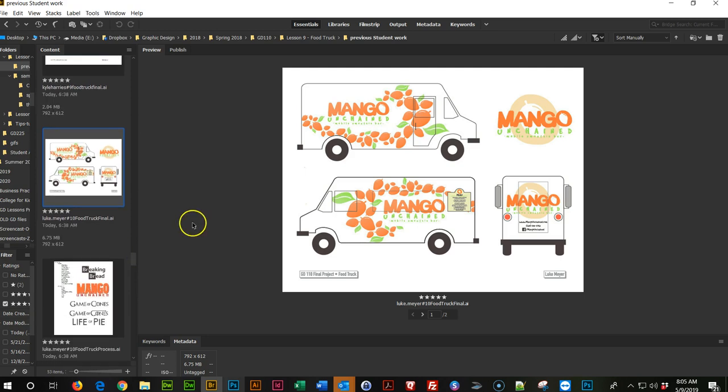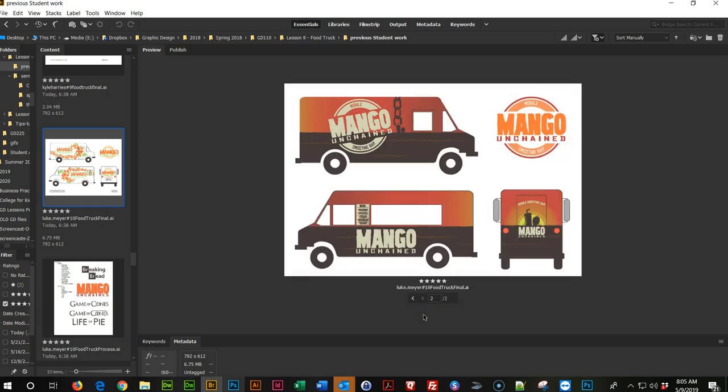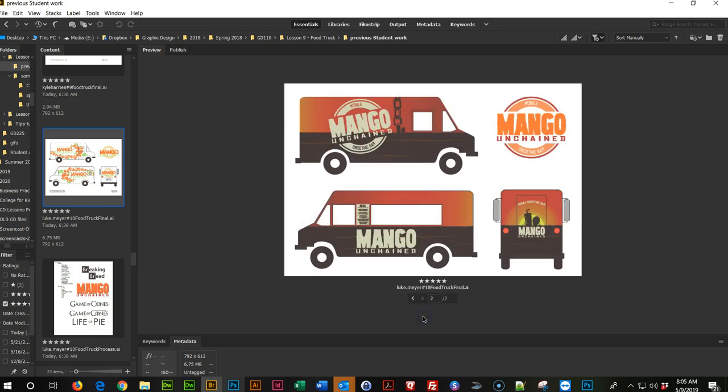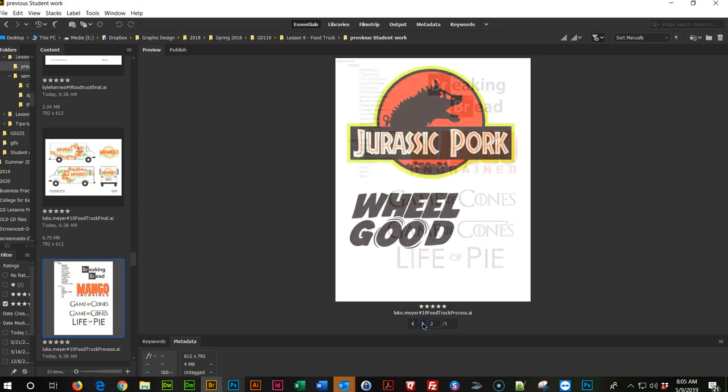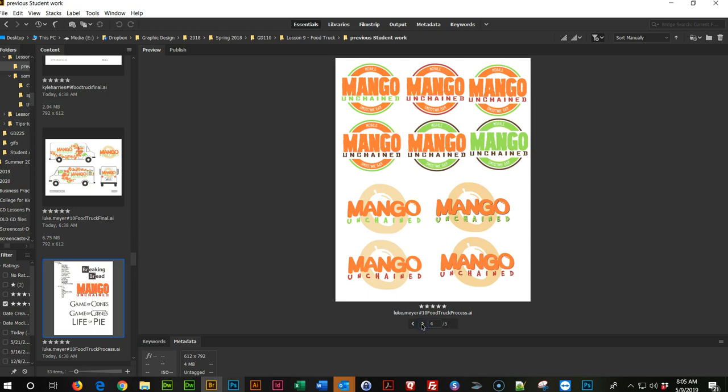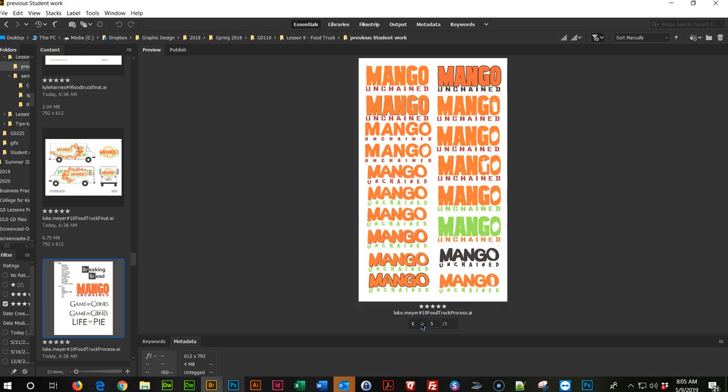Here's one for Mango Unchained, a play on words from the movie Django Unchained. He did two different versions of it, completely different. And here's his process. He had other good ideas, Jurassic Pork, it's real good, clever. And then logo trials.